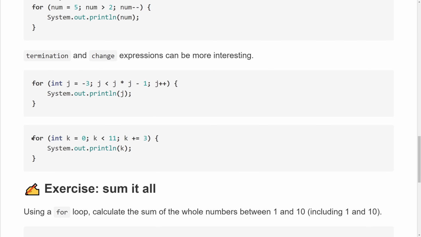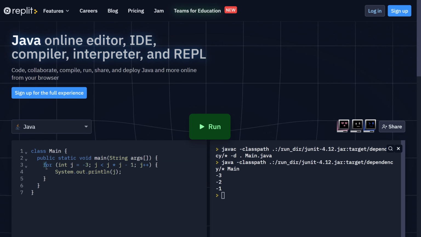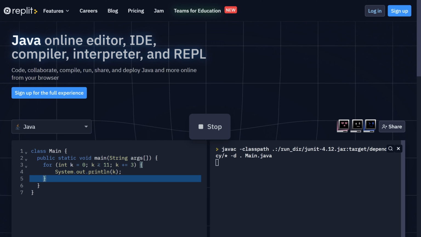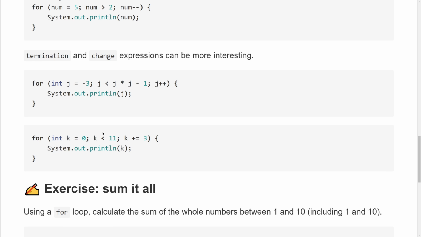Now here we have the change expression k plus equals 3. And by the way, you can also use the multiplication equals, or the divide equals, or the modulus equals, etc. So let me copy this code just to show you that this works as well. So this time, k will be added by 3. So 0 changed to 3, changed to 6, and then 9.